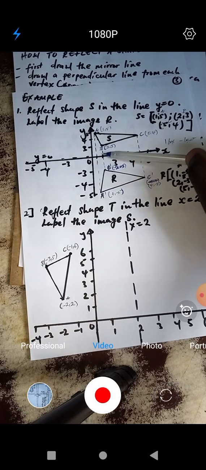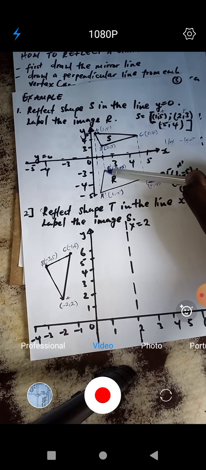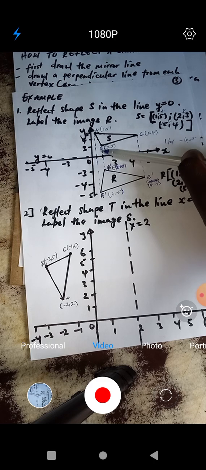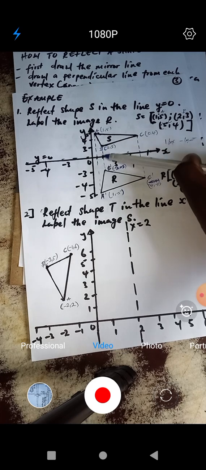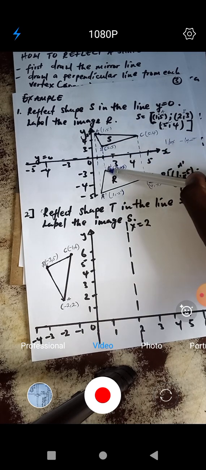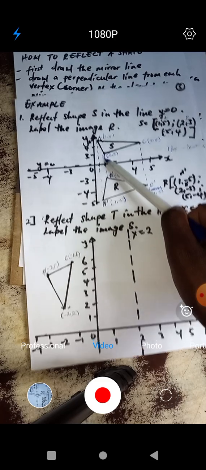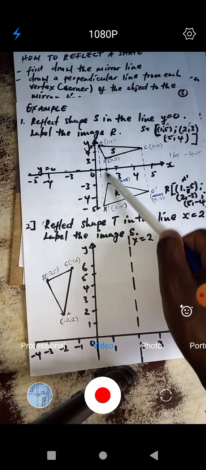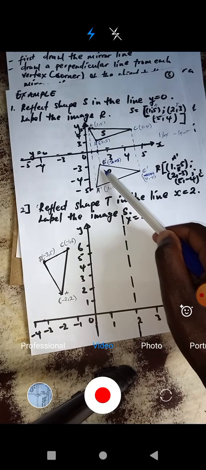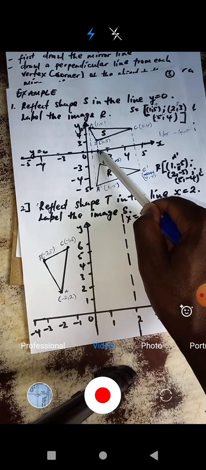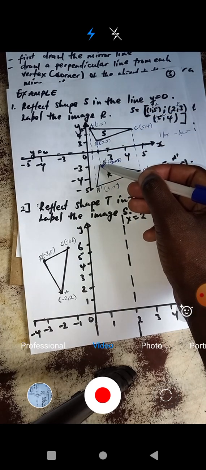Then we move the same distance from that mirror line to the side of our image. So we say here it is 2 steps in the y-axis. This point is (2, 3). So we move 3 steps upwards here. So here we're going to calculate 3 steps downwards to come here, straight along this perpendicular line. So we're going to get -3 here as our new coordinate, (-3, 2). So we label our point, this is our P.